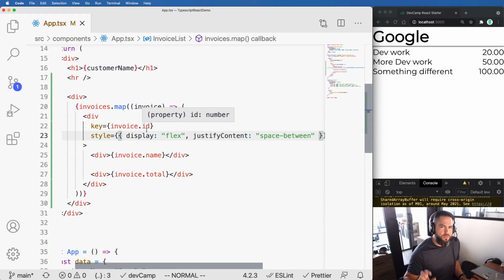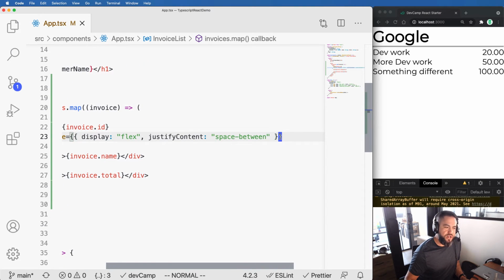So the double curly brackets, you don't have to think of it as, oh, you use two curly brackets. No, we're passing in one curly bracket to define that this is JavaScript code, and then we're passing in the second set because this is an object.